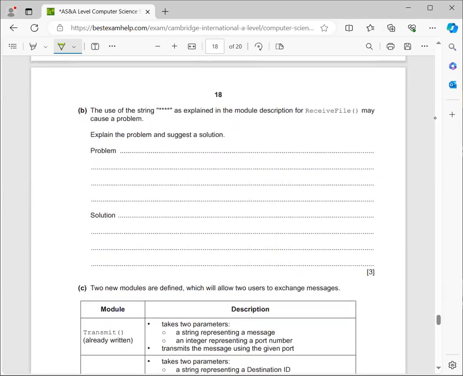B part says that the use of strings, as explained in the module, to receive a description for receive file may cause a problem. Explain the problem and suggest a solution. Any guesses?